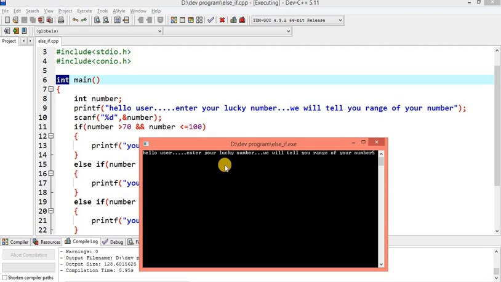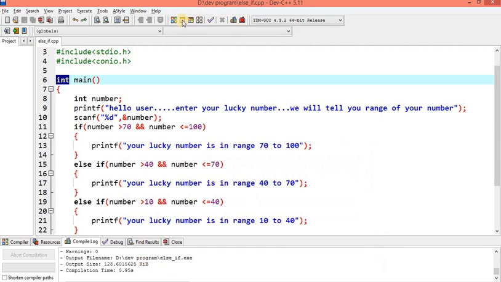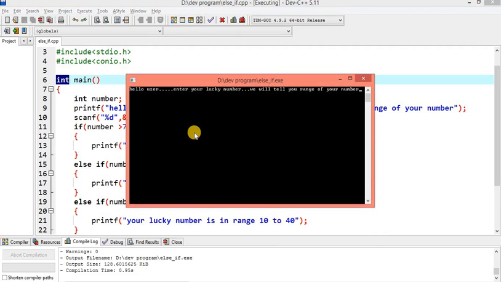Okay, so let me add, let's say 50. So we got our message: your lucky number is in range 40 to 70. Okay, if I run this program again, then let's say 10. So your lucky number is in range 0 to 10. Again I am going to execute this program. Let's say 0. Your lucky number is in the range 0 to 10.